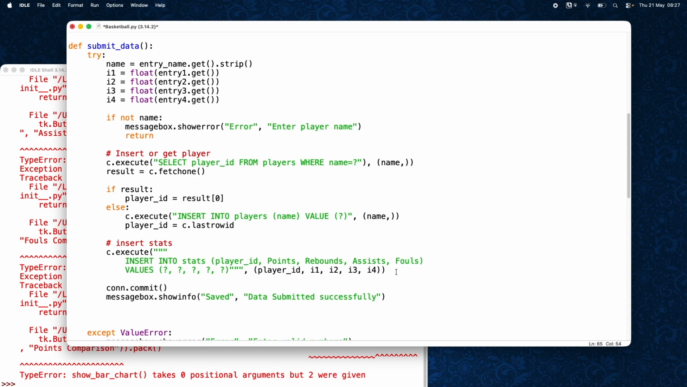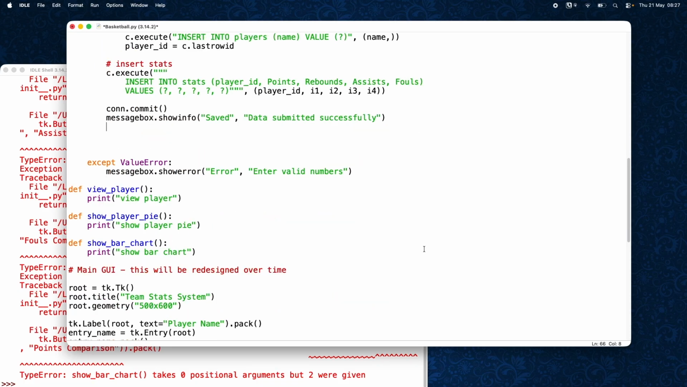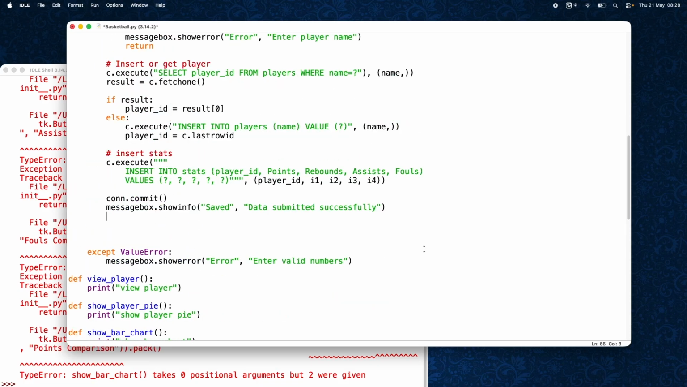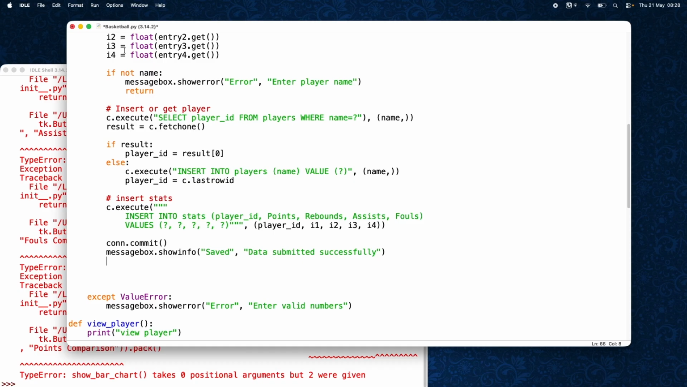So if the data went in, if it actually worked, if it's stored it in the database, it's going to say data submitted successfully. Now, here's one little extra bit that I want to do. I want to clear the boxes. We've got 5 pieces of data in the boxes, and I want to clear those entries after we've done that. So let's make a new function, clear underscore entries, and put the 2 brackets.